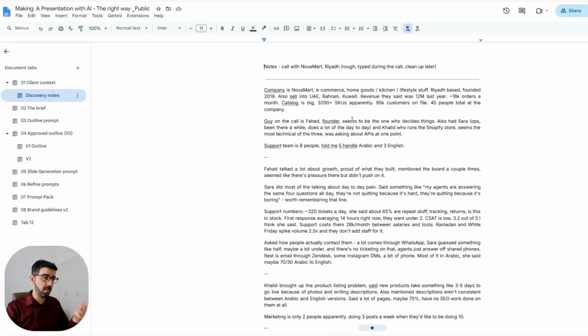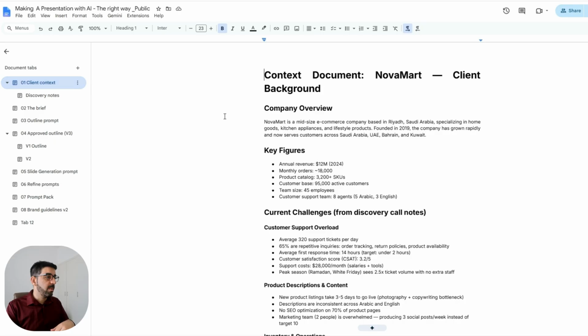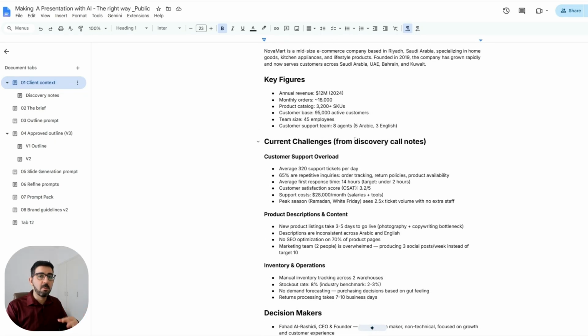It can be some meeting notes like here. I am doing here an illustrative company called Novamart. It's an e-commerce brand, and we will use this as an example so we go through the full process. What you can do, basically, is put in a Google Doc or any document the information you have about the company, any information you had during your first meeting or when you searched online.